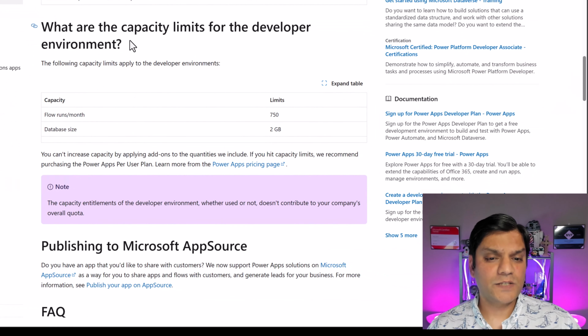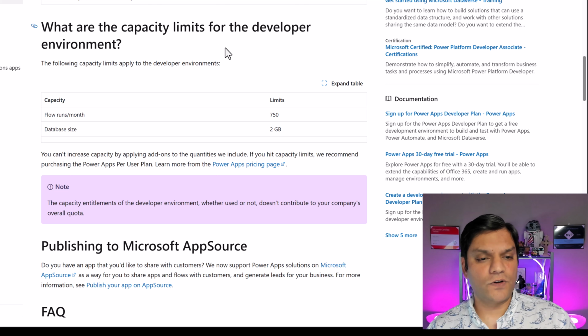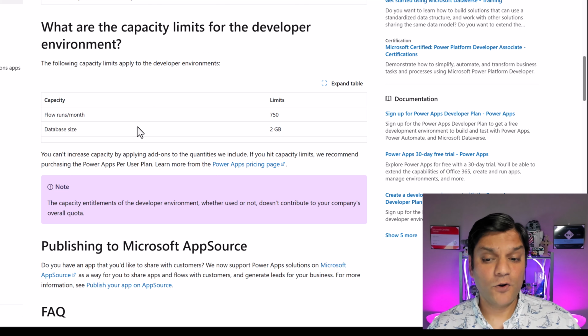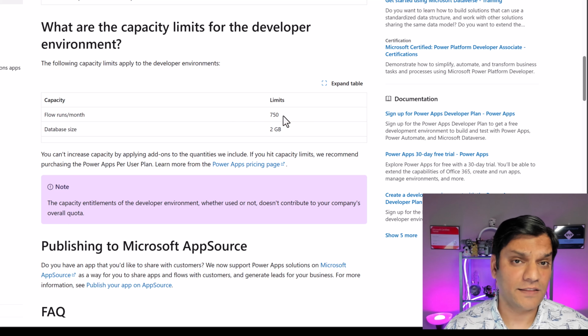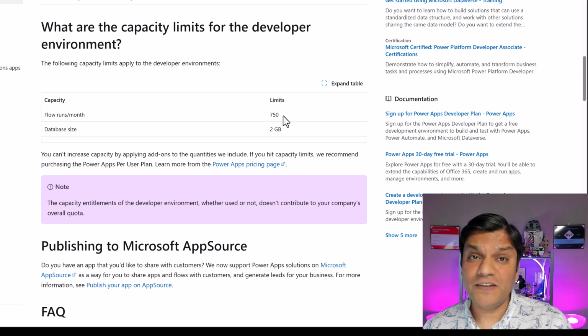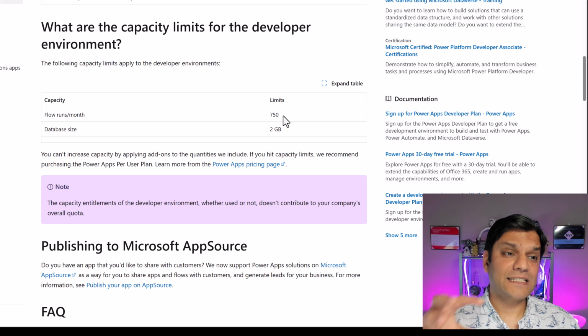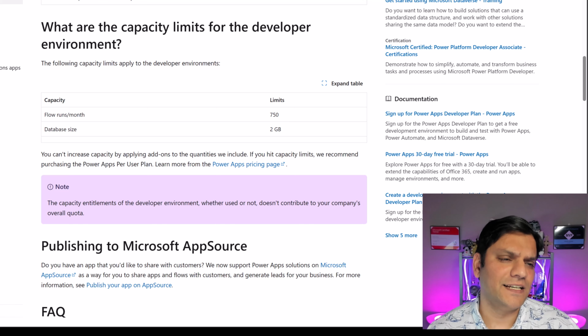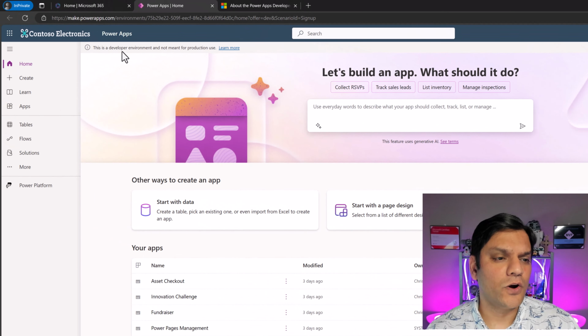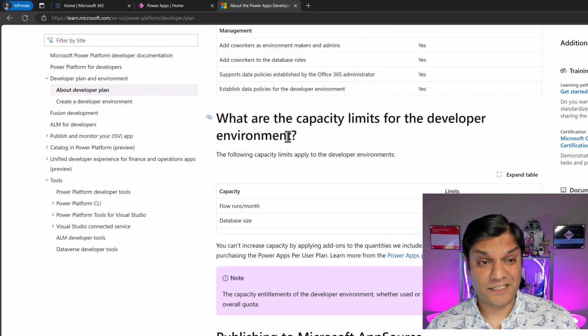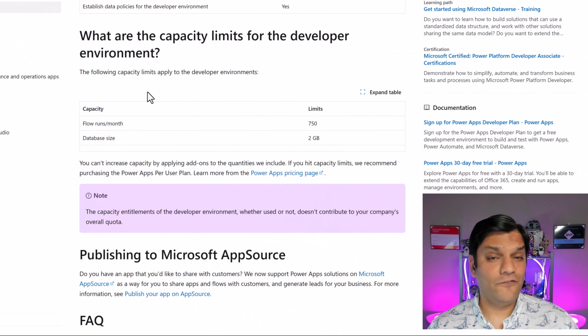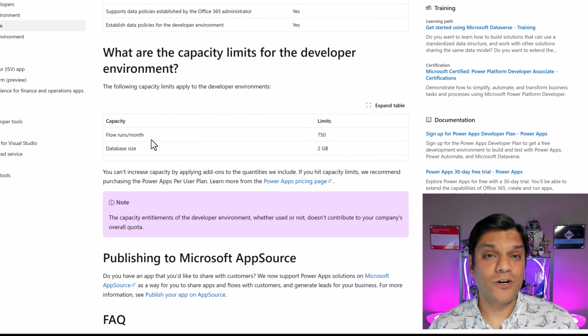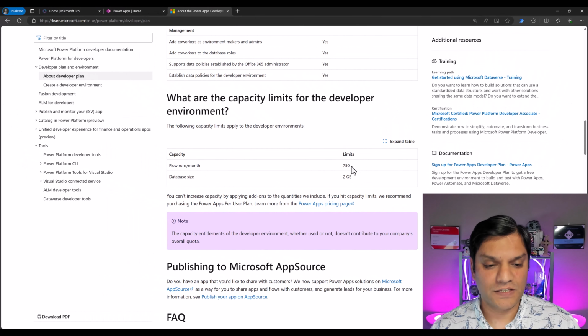The third thing is actually pretty good, that there are limitations on what you can do over here. It says, here are the capacity limits for the developer environment. For flow runs, you are only limited to 750 a month. A month, this is not even a day. So this is good because it's enforcing less utilization of this environment. And if for some reason people ignored this text and started production work, any flow that they build is pretty much going to die really fast because of this limit.